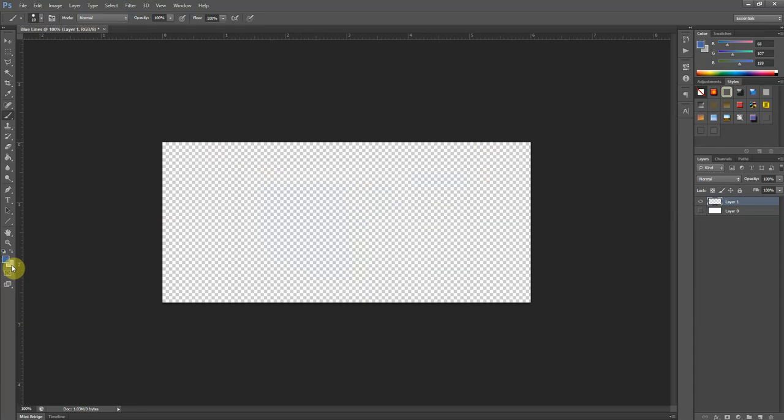The box behind it is the background color. Don't worry about that right now. Just focus on the foreground color, which we changed to blue. So I'm going to start drawing a couple of freehand lines. Fair warning, they're not going to look pretty right now.